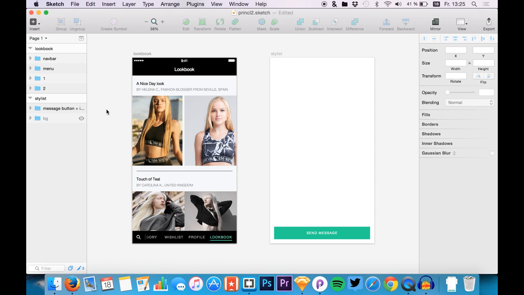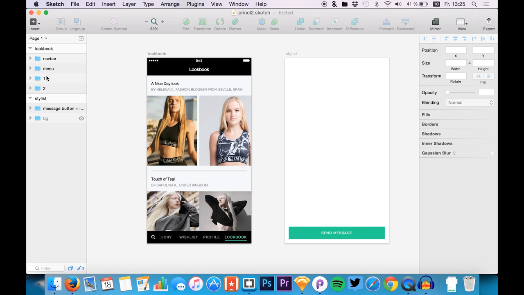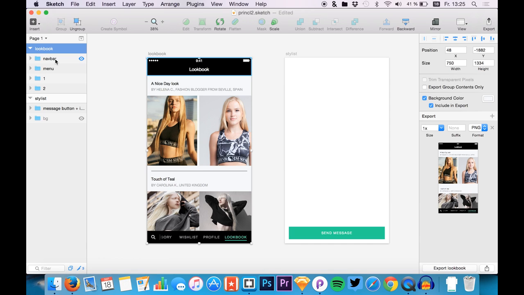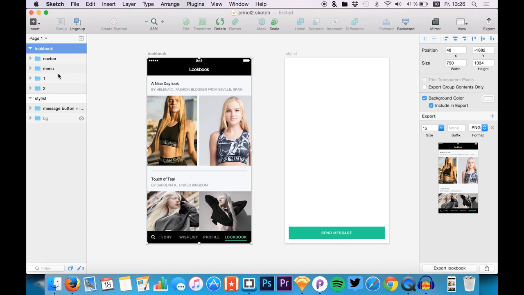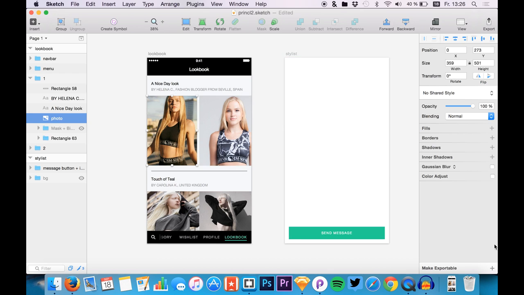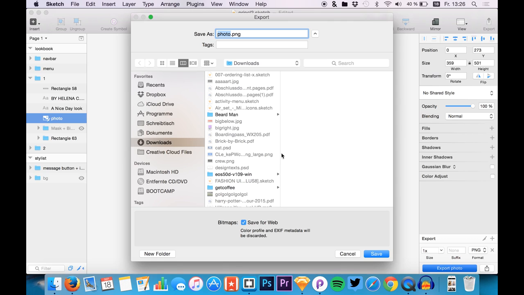So what we will do here is basically export everything. So I just export the whole screen. I call it L1 @2x, and I want to link this photo. So I go to this folder, I grab the photo, and I want to export only this photo because this will basically link to our second screen, and we need this for our animation. So I just call it L2 @2x. So there we have it.